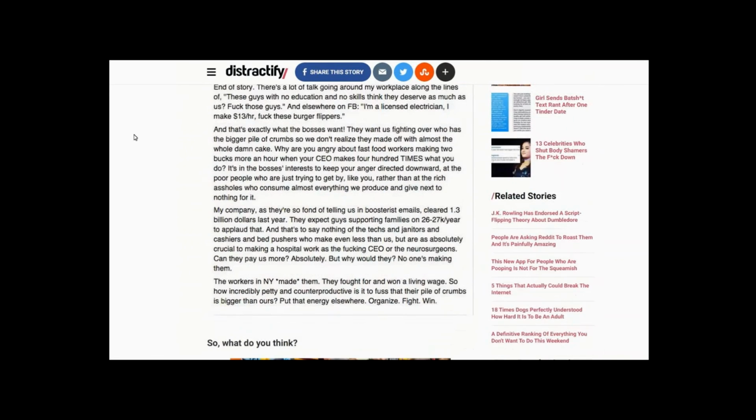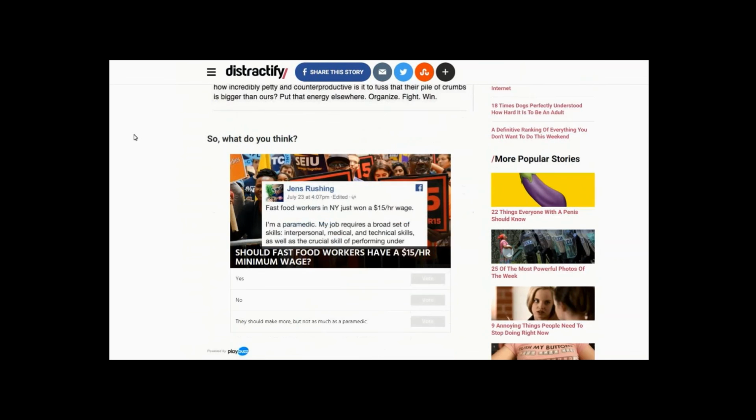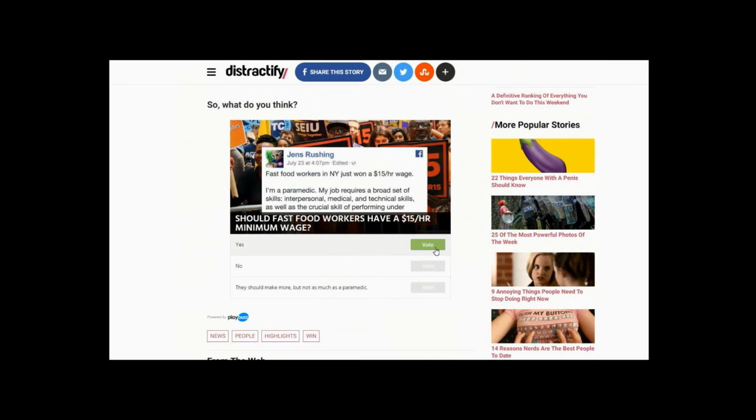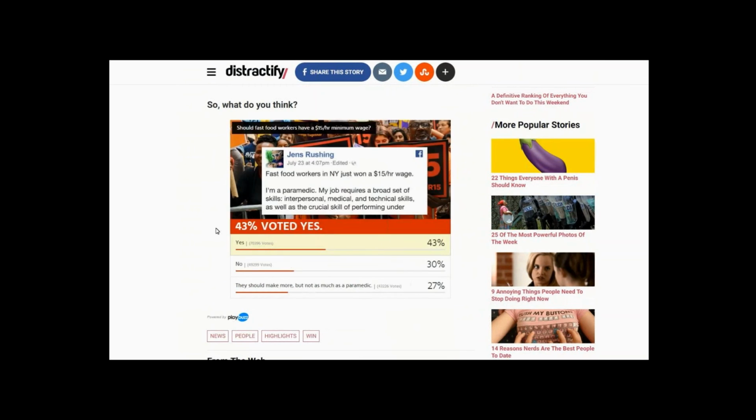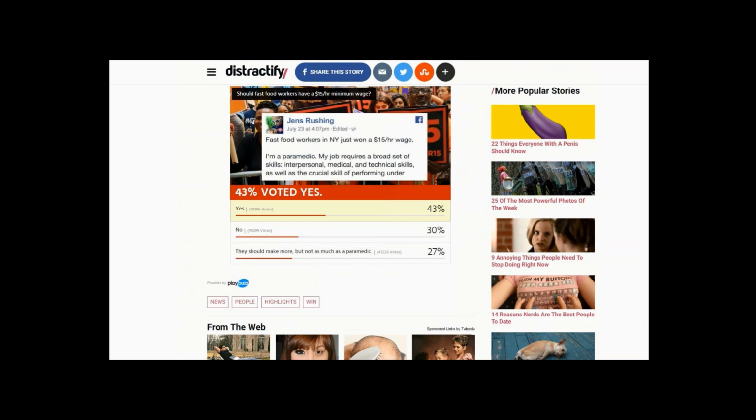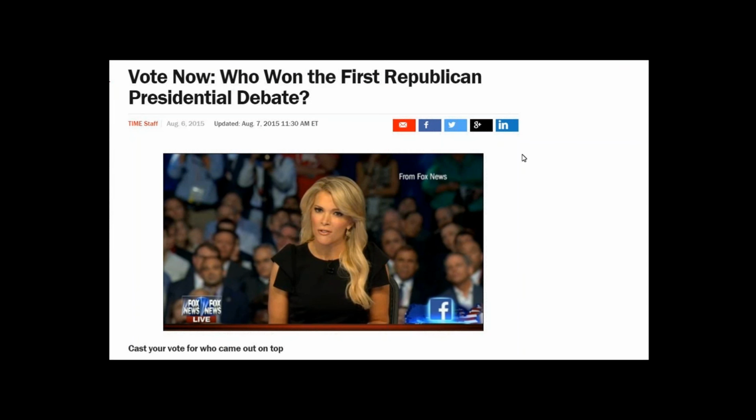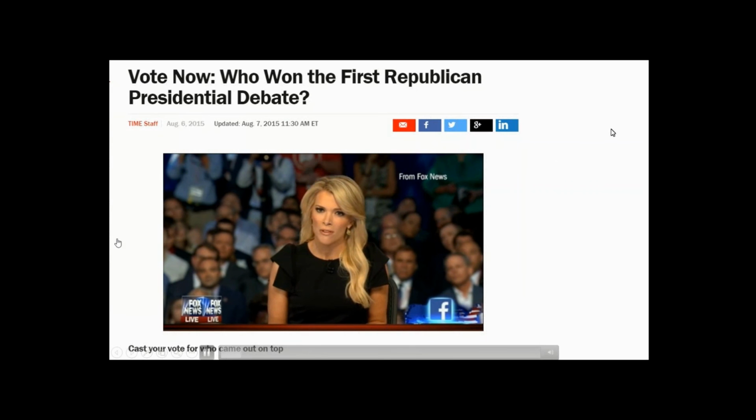So at the end of a long textual item, they added a poll that basically asked people what they think. And you can see that the poll has tens of thousands of votes, and the item was very popular and very engaging.